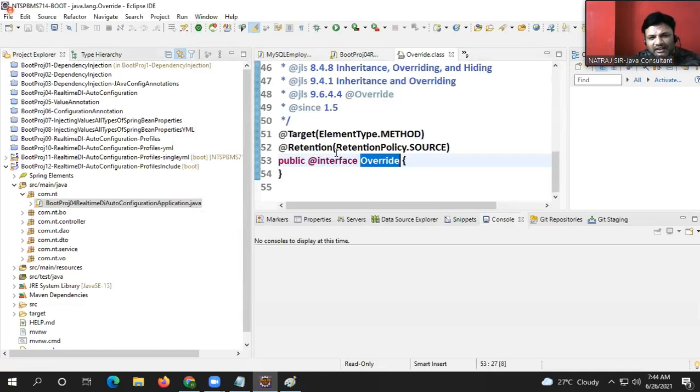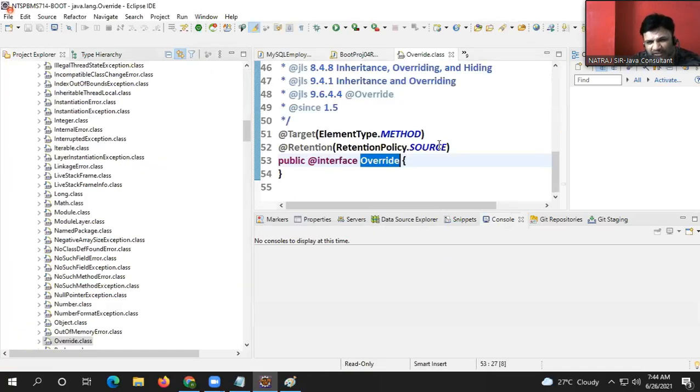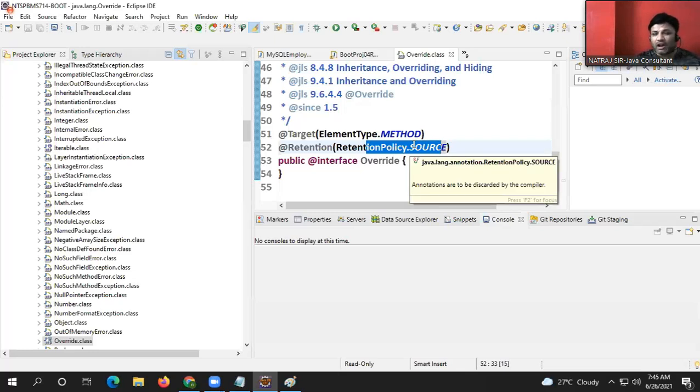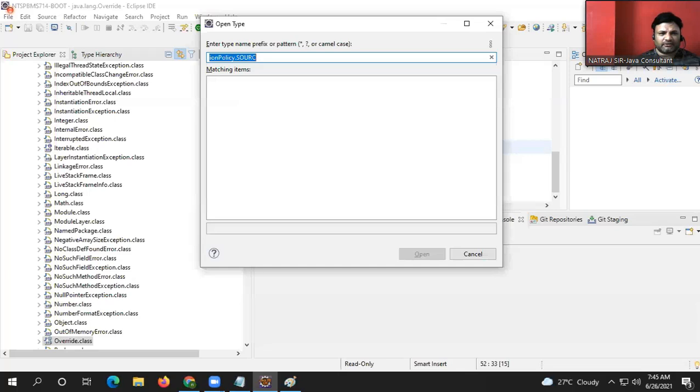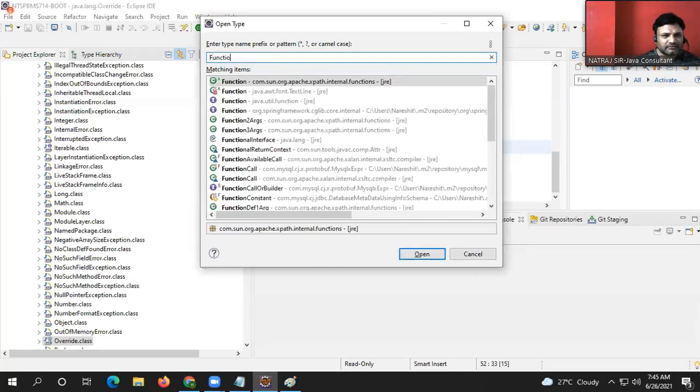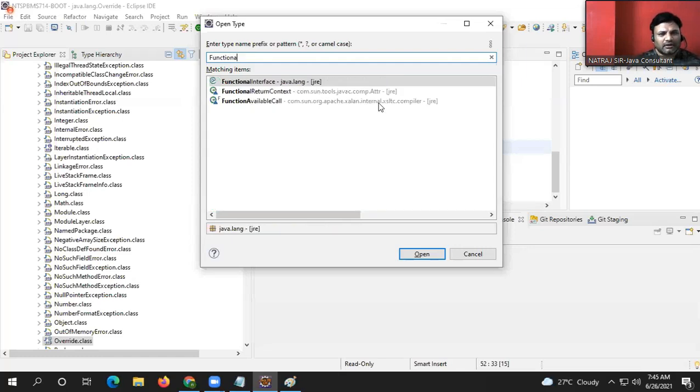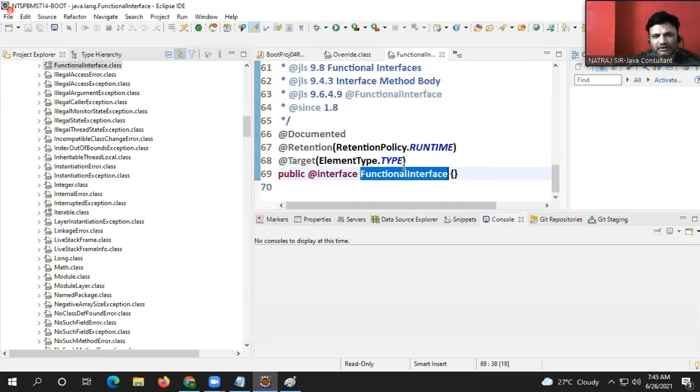Look at the retention policy. Source is there. What do you mean by source, guys? Are you understanding my point? Only code level. They will not do anything at runtime. They are just there to give instruction to the compiler. Similarly, observe with Control plus Shift plus T, FunctionalInterface. Oh, sorry. I have to take my statement back.